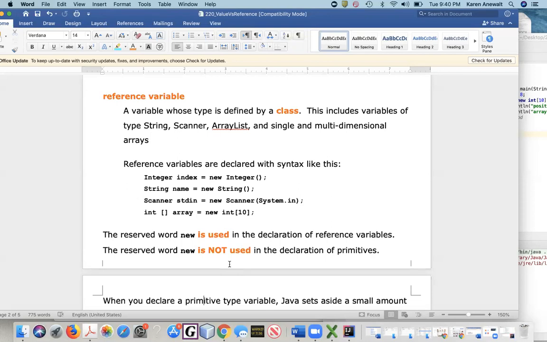Reference variables are declared with syntax that looks like this, where you always have the data type, and it's always a capitalized word. Then you have your variable identifier, whatever you choose. Then you have an equal sign and the reserved word new, indicating that you're allocating space. And then finally, you end the declaration with the name of the data type again, with parentheses after it. In a few weeks, when we learn about defining our own classes, our own data types, we'll learn more about this particular syntax and what it means.